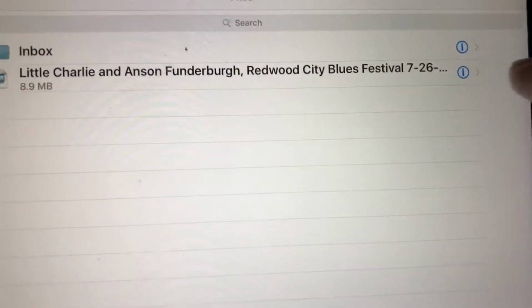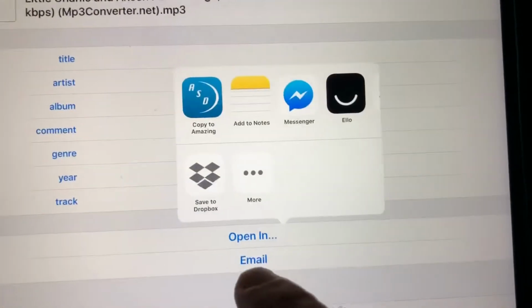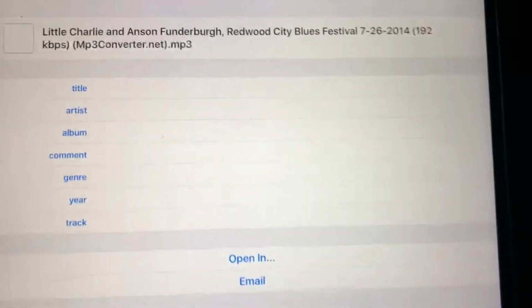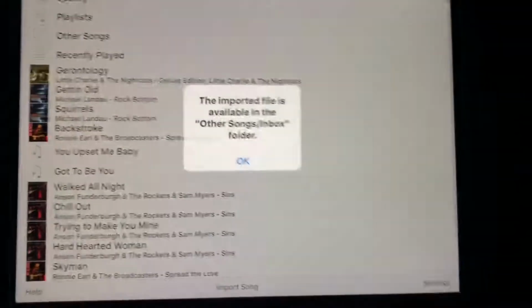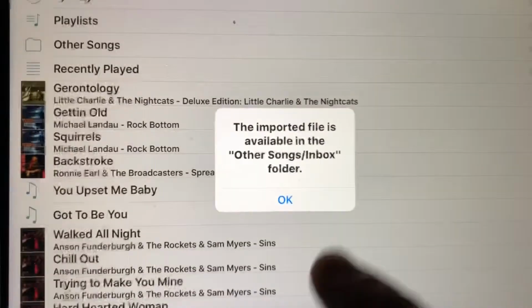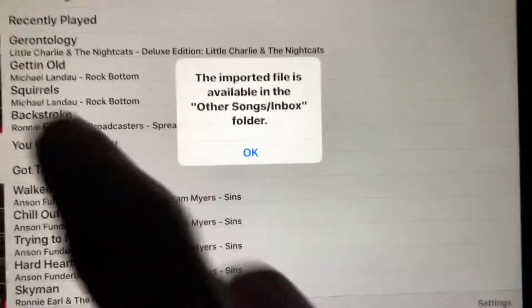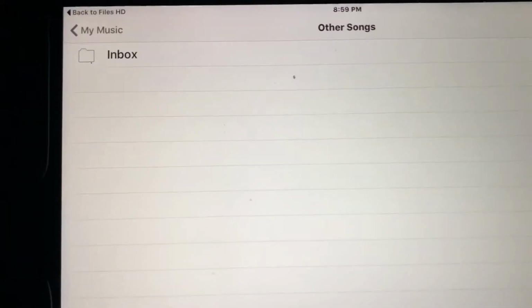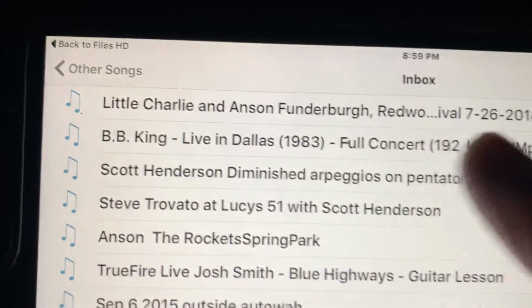Here's where we were. All right, I want to go there, and I want to go down here. I want to click Open In, and I'm going to click Amazing Slowdowner. Now this is what will happen. That page will come up, right? It automatically launches Amazing Slowdowner, and it says the imported file is available in the Other Songs inbox. You can see Other Songs up there, and inside there's an inbox. So I'll click Other Songs. There's the inbox, and it will be right at the top. You can see Little Charlie and Anson Funderburg.